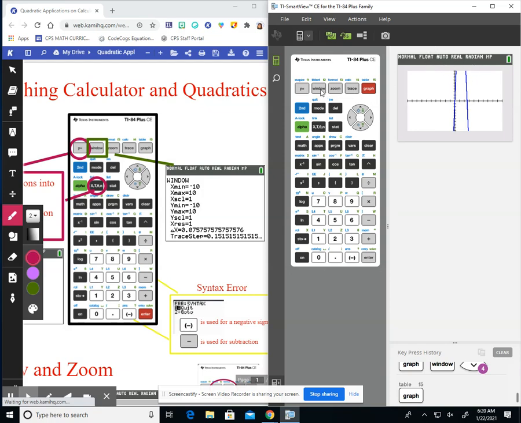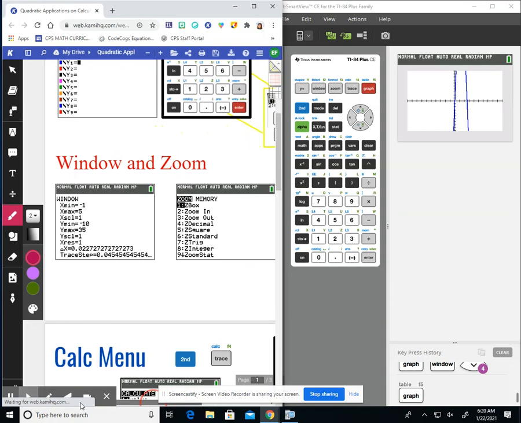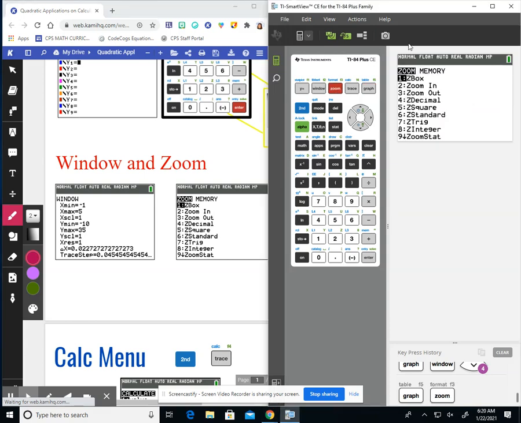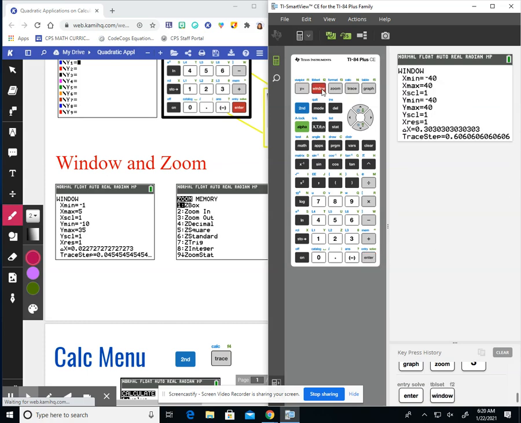So we can either use guess and check, or we can use our zoom button. So your zoom window, if we click on zoom, we have some options here. Zoom standard is going to bring you back to a 10 by 10. So it'll take you to -10 to +10 in both the x and the y directions. So that's something to go back to, but let's go ahead now and try to zoom out. So option 3. We zoom out, we definitely see more of the parabola, and we would also notice that our window changes.